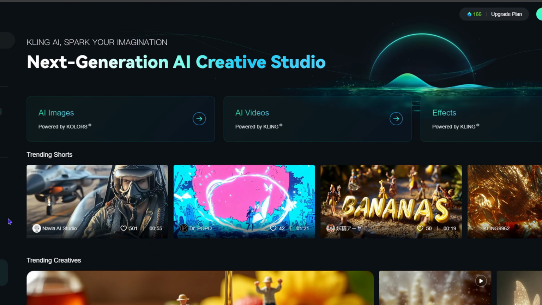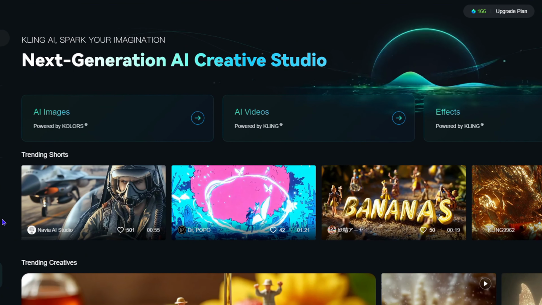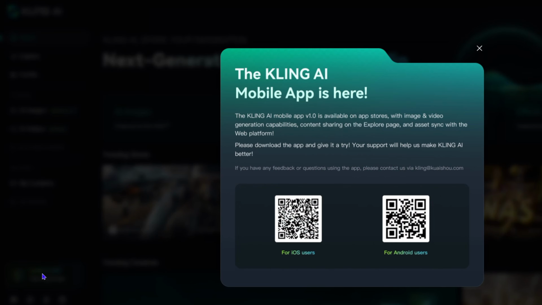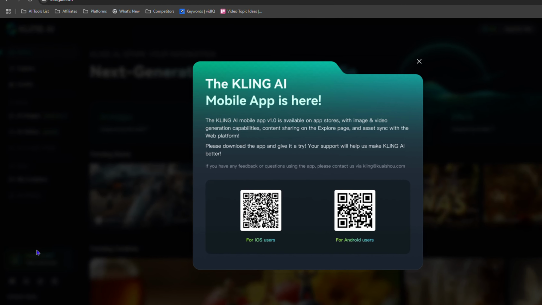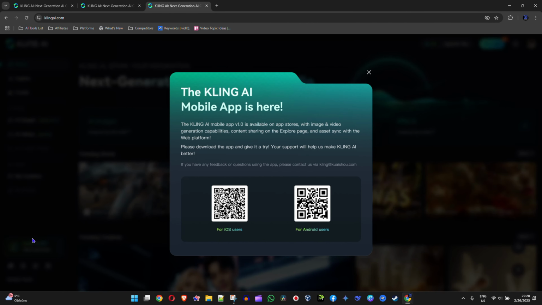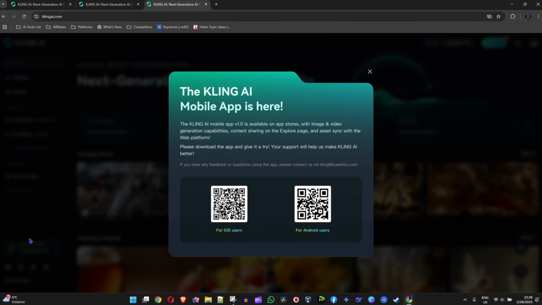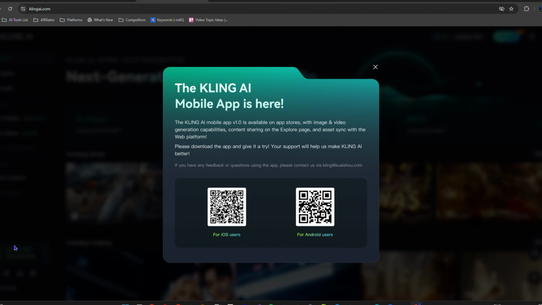If you want to have the Kling AI app on your phone, all you have to do, on the left hand side you'll find Kling AI app. You click on that, you open up your camera, and once you hover over this barcode here, guys, you will see that it detects, and it will say something like QR code, that app. You click on that and it's going to open up your browser.